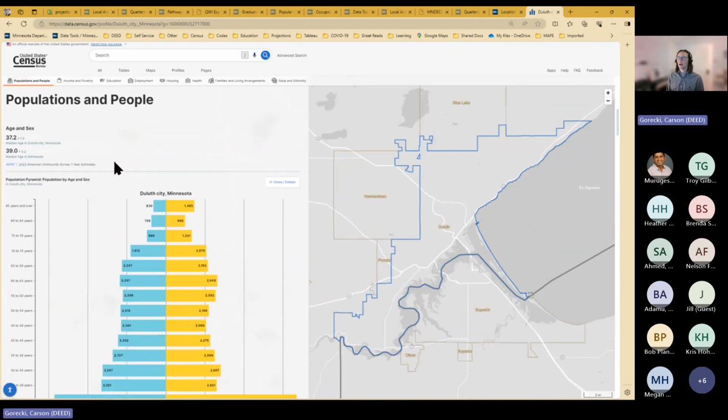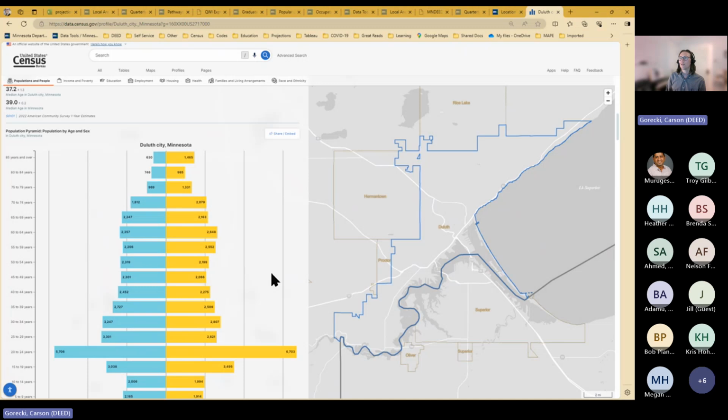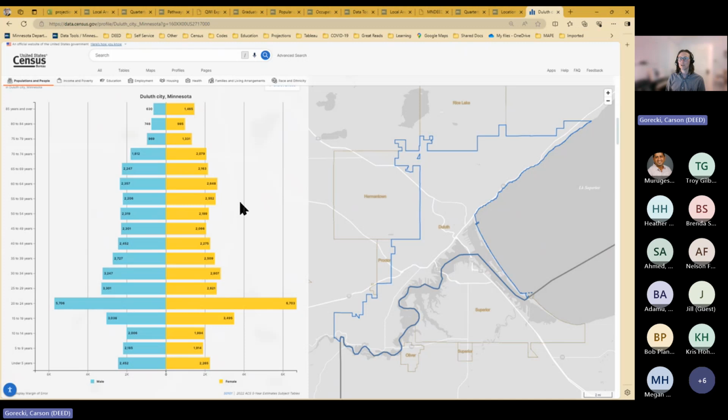Populations and people, if I scroll down, you get your median age for Duluth. It handily compares it to the median age of Minnesota. Duluth is younger than Minnesota. A lot of cities, that kind of makes sense. We also have a lot of colleges, so that brings our median age down. If you look at Northeast as a whole, we're older than Minnesota, so outside of Duluth, we get quite a bit older. Fun fact, Aitkin is the oldest county by median age. And then you can see a population pyramid.